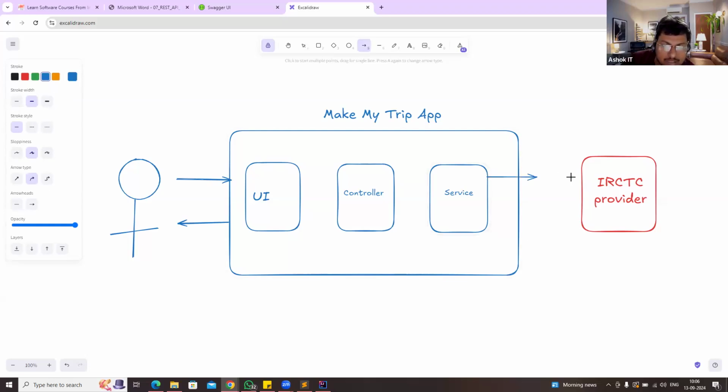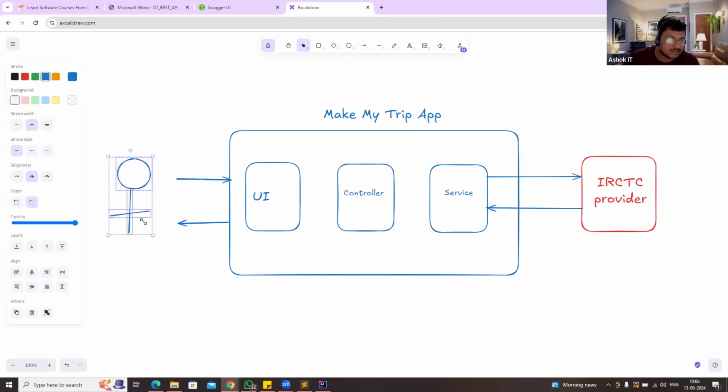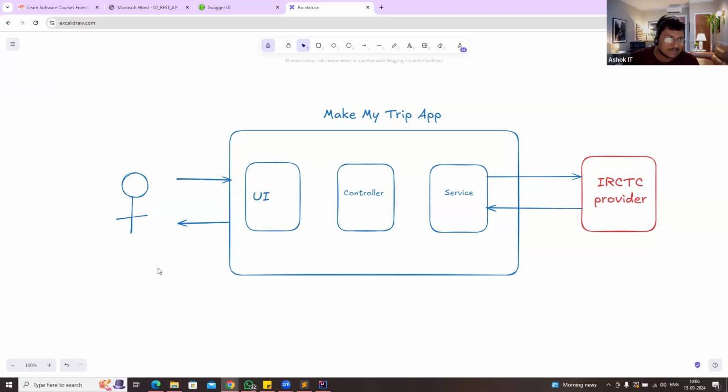From this service, we need to talk to this provider application and get the response from the provider. Here, if you see, the MakeMyTrip application is used by customers, the end users. Customers are going to communicate with the MakeMyTrip application. The customer will send the request and get the response.